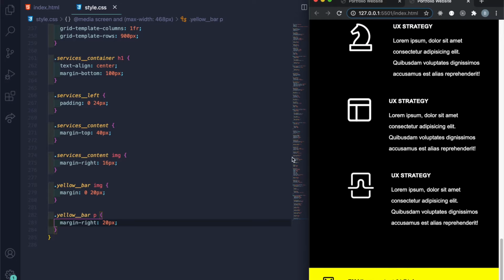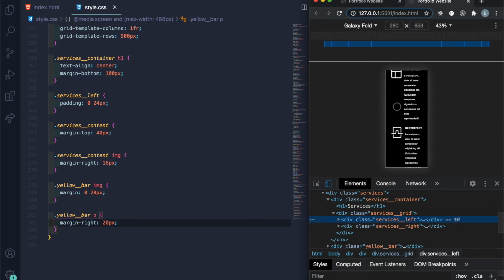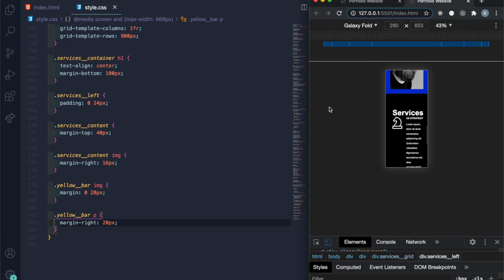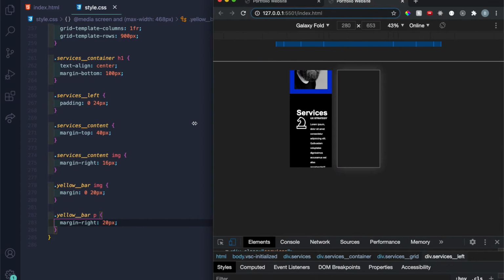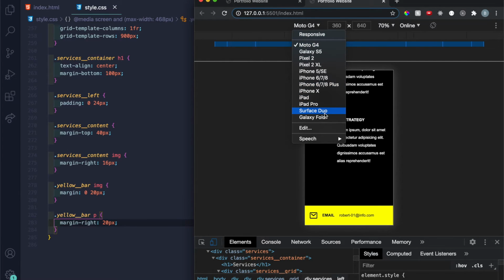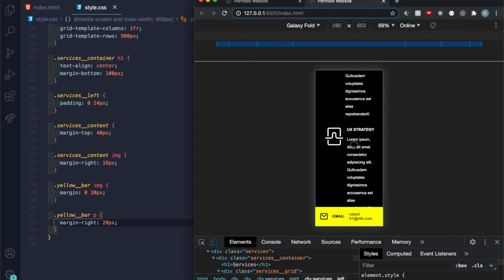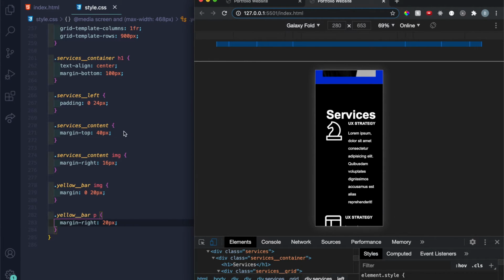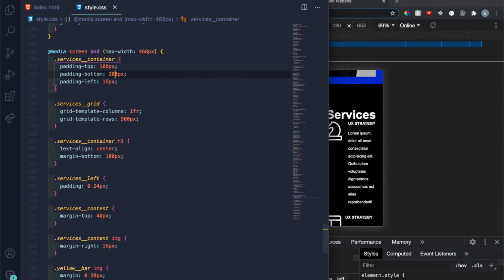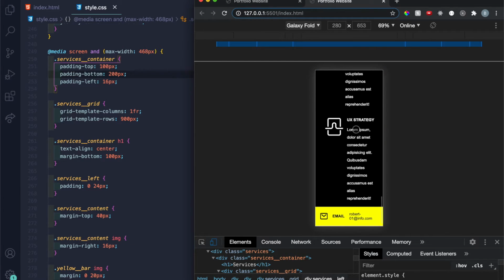So now if we inspect, check out the Galaxy Fold, make sure we refresh this. Let's bring this down here. Let me scroll this out. Let me make sure I didn't miss any sections here. Moto G4 looks clean there. Galaxy Fold, my padding isn't doing what I want it to. Let's try 200. Okay, yeah, that looks much better.